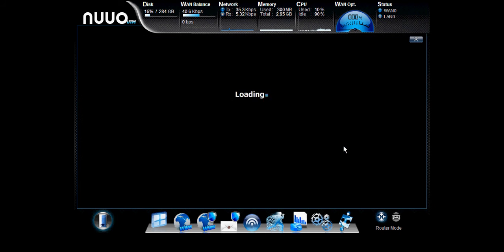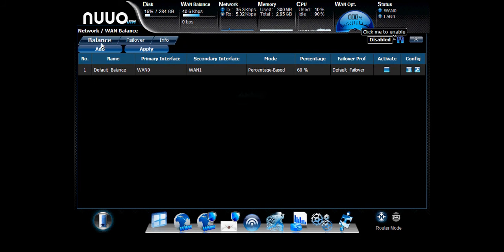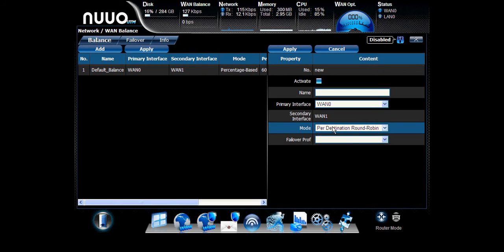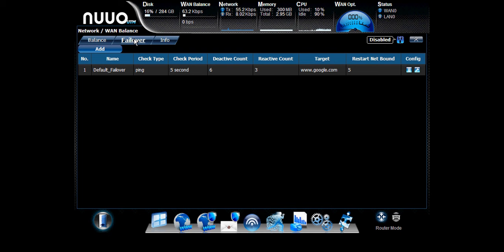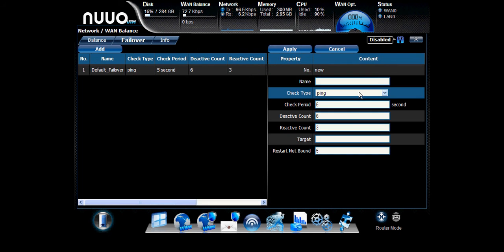Okay, next module is WAN balance. In WAN balance, we do 2 things. The first one, WAN balance. We can support active and passive failover, or percentage based, or round robin balance. And we also support failover. You can do it either by PING, which is ICMP, or HTTP, which is wget, to do the failover. Thus, you can have your WAN card with redundancy.